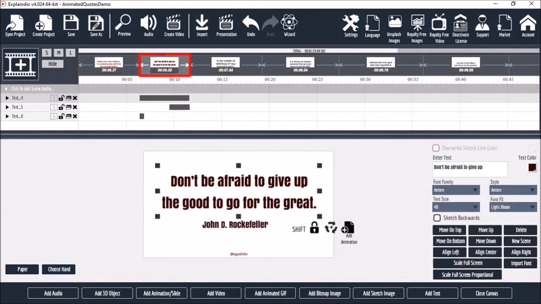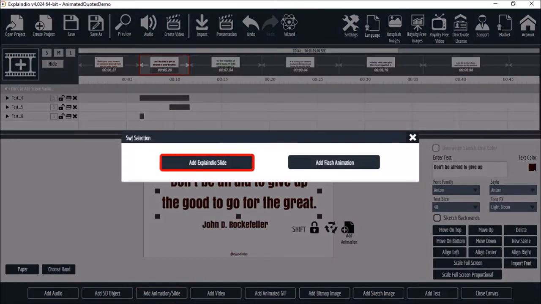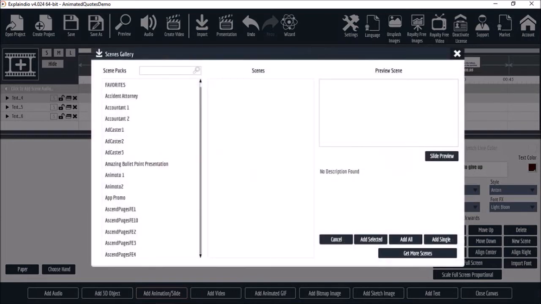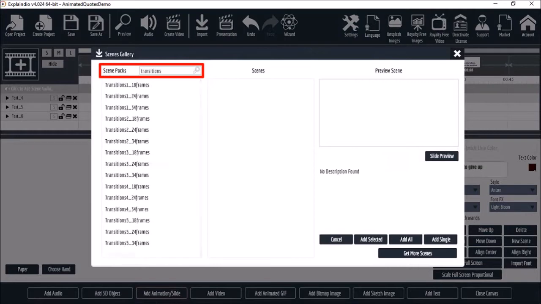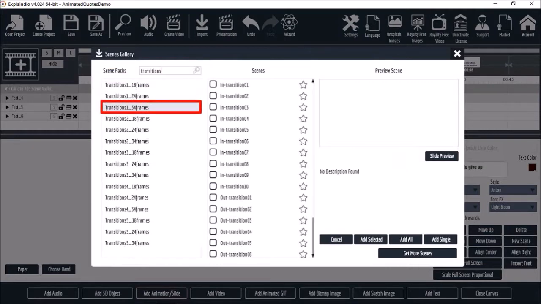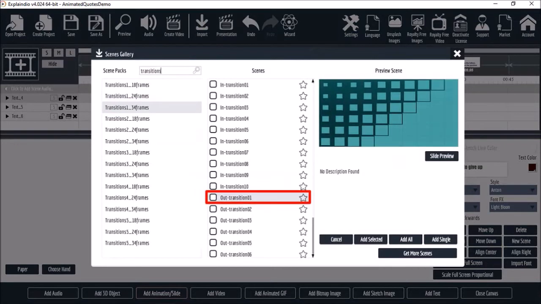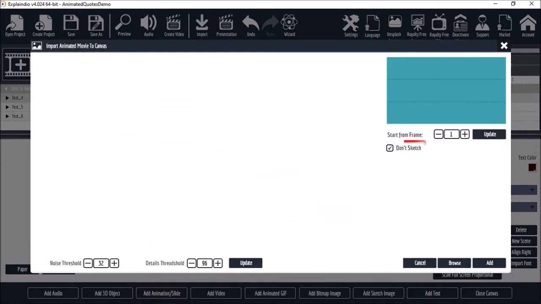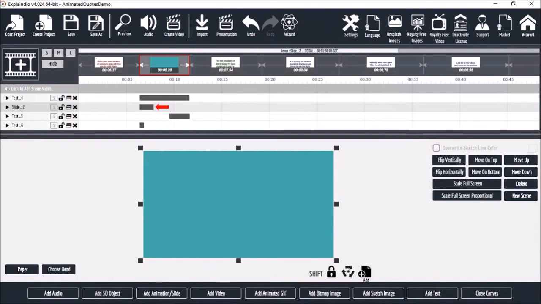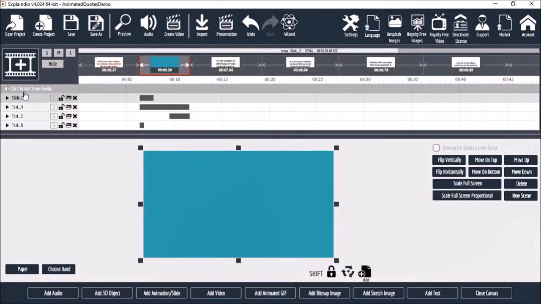Next, we need to click on the second scene, then click Add Animation / Slide down below, and choose Add Explainer Slide. This will open the scenes gallery. And in the search box, I'll type the word transitions again. Select this folder. And this time I'll select the out transition. And click Add Single. I'll make sure to keep this box checked. And click Add. And it's been added here. Similarly, I'll drag and drop it so it is the topmost layer. And we'll leave it in the same position, that is at the start of the scene.